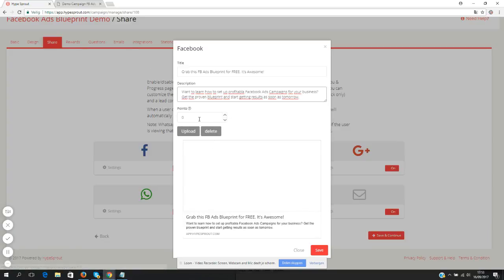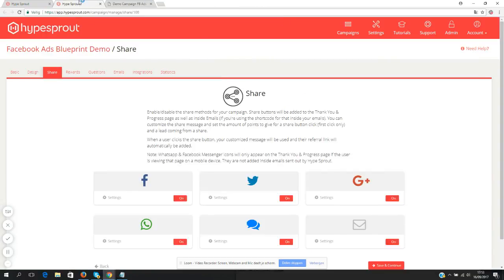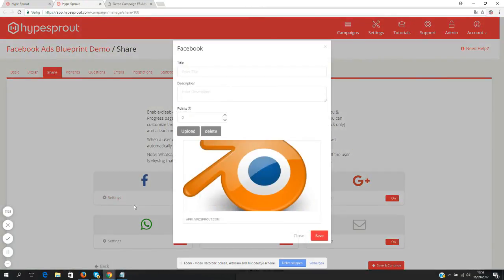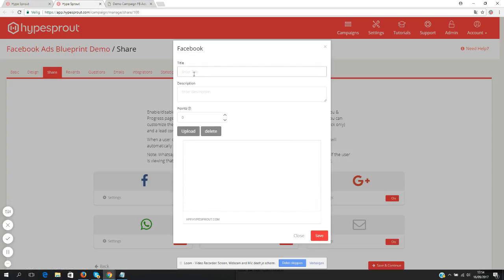If you want to give points to people for clicking on the share button, you can enter an amount here, for example 100 points. If you don't want to, just leave it open. You can upload an image here. Let's go back. Okay, you need to click save. If you click here, you're gonna lose it. So let's just add it again.